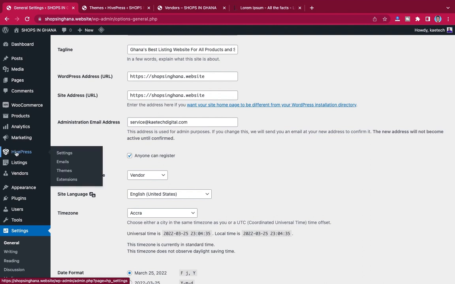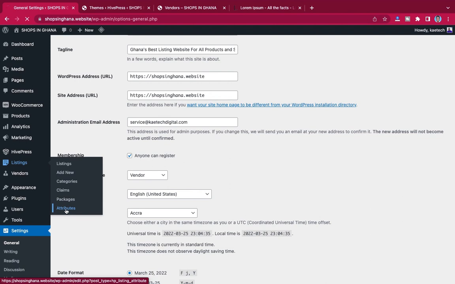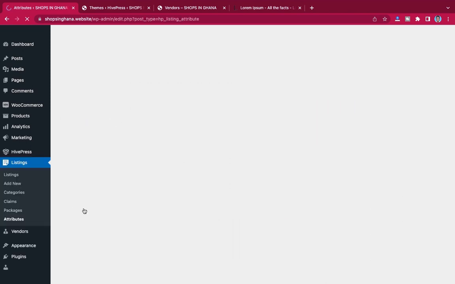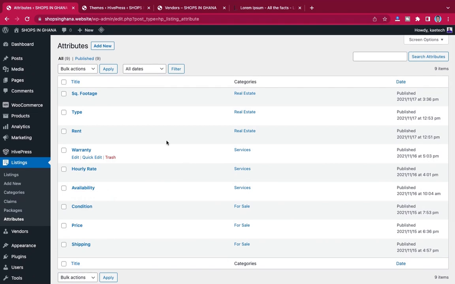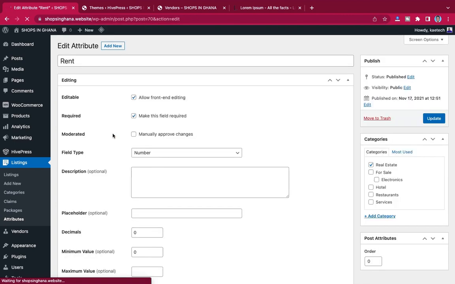So I'll go to HivePress over here. Now I'll go to the listing over here, and I'll go to the attribute, because the attribute holds all the attributes of every category. Okay, so we have this, you can add a new category attribute over here. We have the square footage, we have the type, we have the rent. Now we want to change some things in the rent.